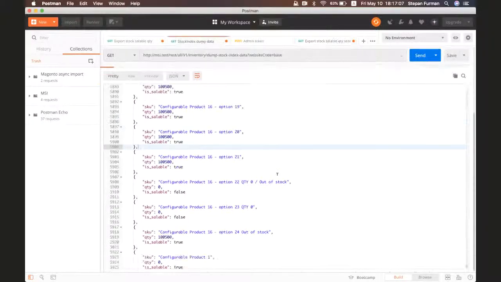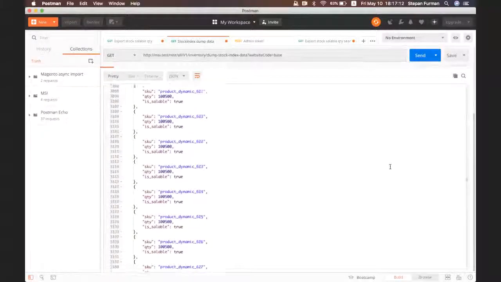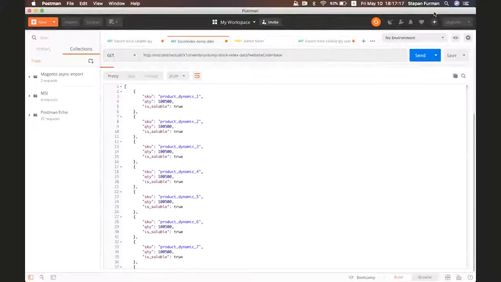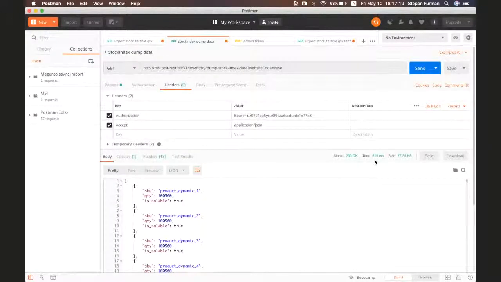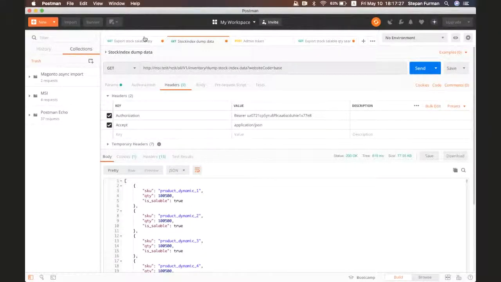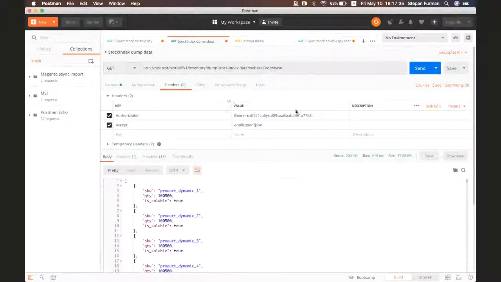As you can also see, the dump stock index data endpoint request is much faster. It runs in about more than half a second. It's much faster than the other one. We call this one the turtle and this one the rabbit. Yeah, that's it from my side. Maybe someone has any questions.